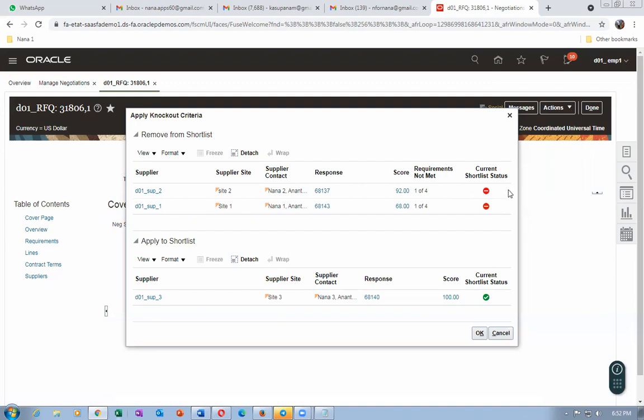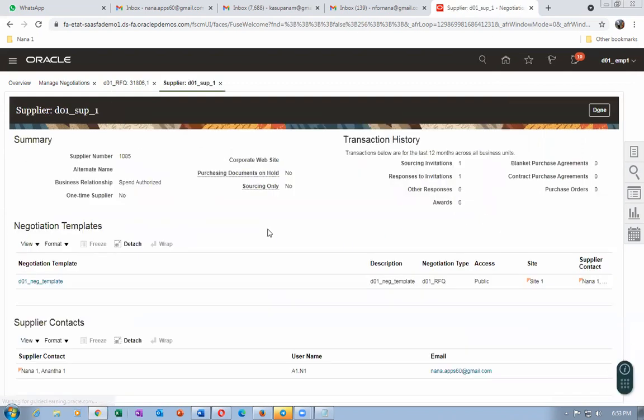The current shortlist is no. How to enable it? They can very well bring them in now. He is no more shortlisted, and I want to bring him back in. It's possible, I have done it. Let me click on sub 1. The current shortlist shows not shortlisted. Transaction history, everything is coming now.